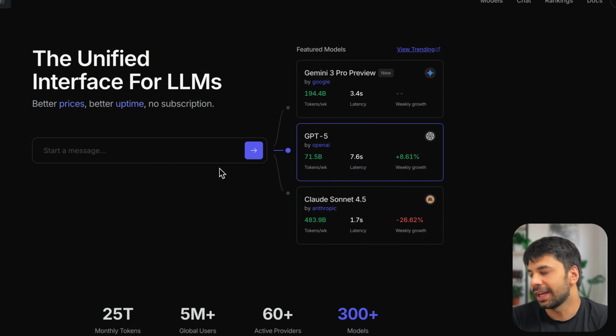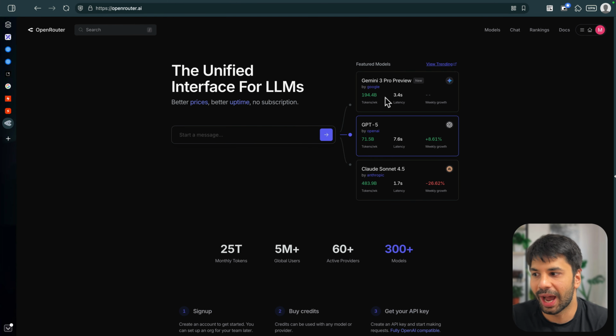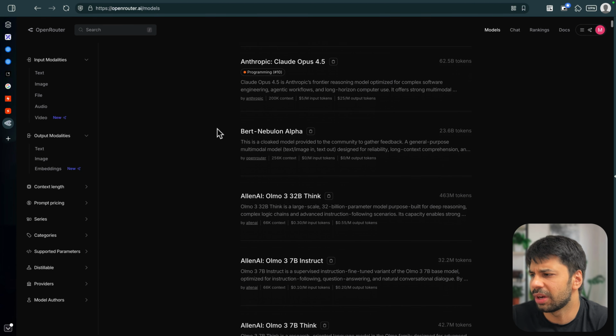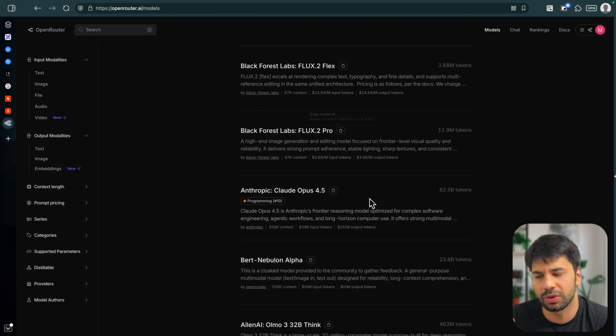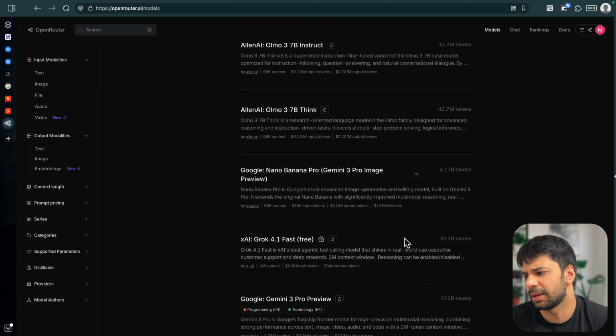OpenRouter says, hey, I will help you access all these models, so you don't have to worry. You just pay me. That is the whole idea behind this. Now, if you go and see its models, you will see lots of models, the latest ones as well, like Claude Opus 4.5, which was recently launched, and all of these models from different providers.